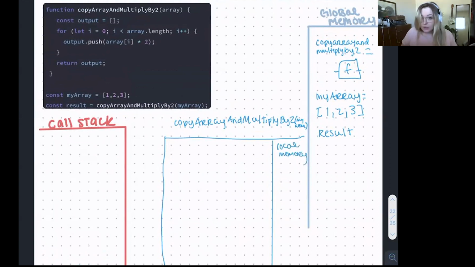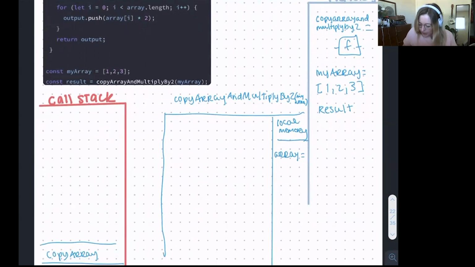I saw Beverly has a really great question, and we'll get to that in just a second. In our local memory, we are going to store our argument with whatever our parameter label is. So our parameter is array. So array is assigned the value of myArray, which, if we look in global memory, is an array with the elements 1, 2, and 3. We will pause right here for just a moment.